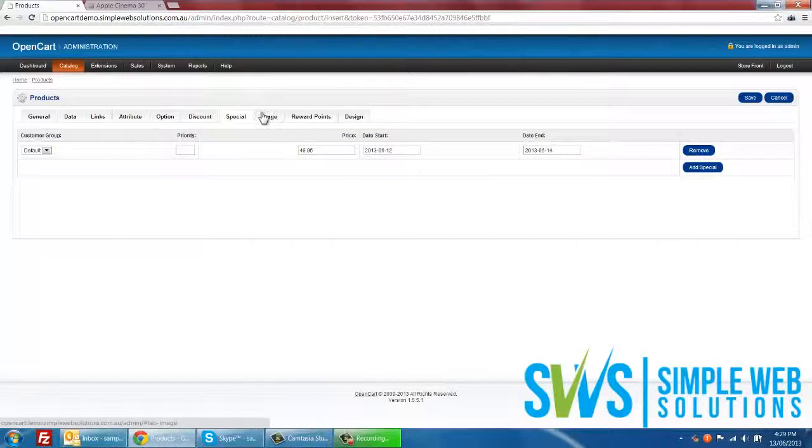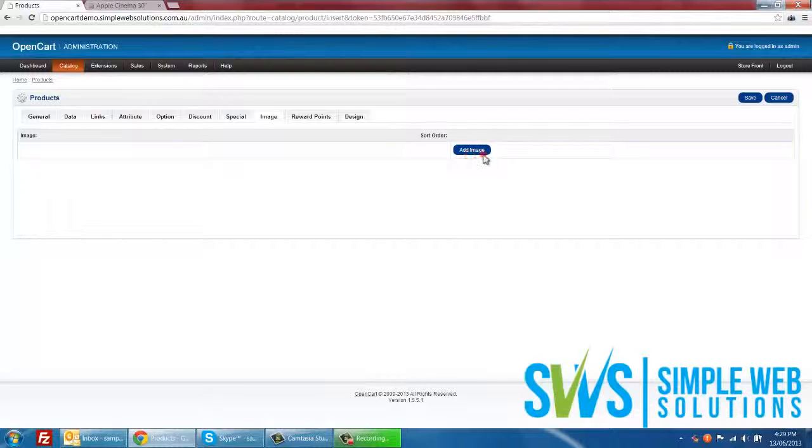Then we click on the next tab up here, so it's image. Now this is where we can add multiple images. So you add the first image back in data, and then here's where you add your second, third, fourth, fifth image. Excuse me. So you just press add image here. You just press add image, and then over here you click browse.